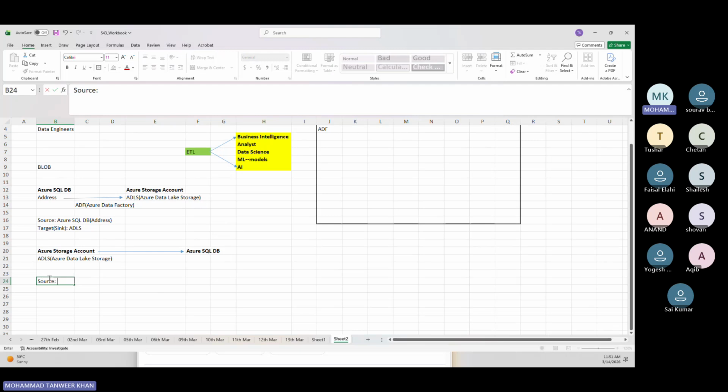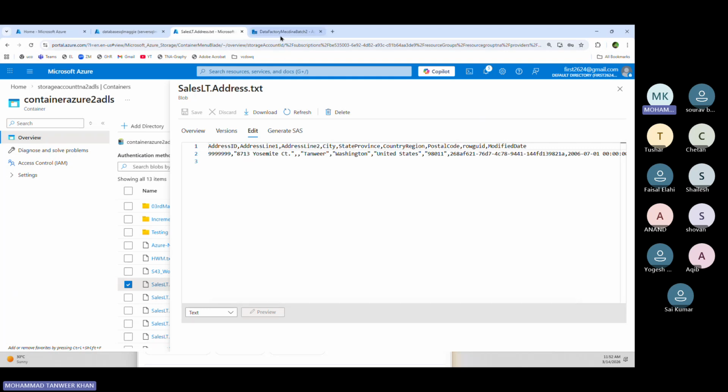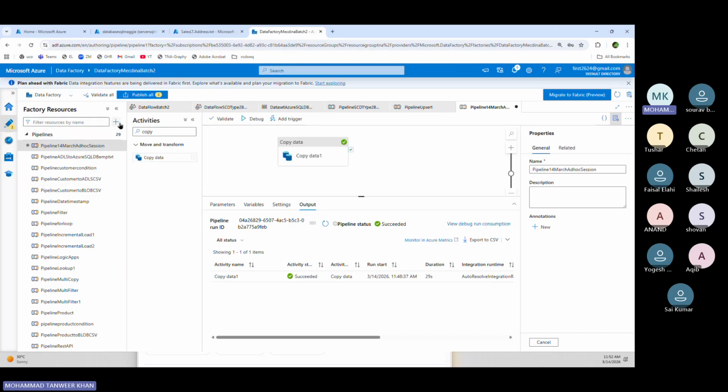So source will be my ADLS and sink will be my Azure SQL DB. That's it. So if you want, I have five or six more minutes. I will quickly show you that. So go to this ADF. Now I will create a new pipeline.